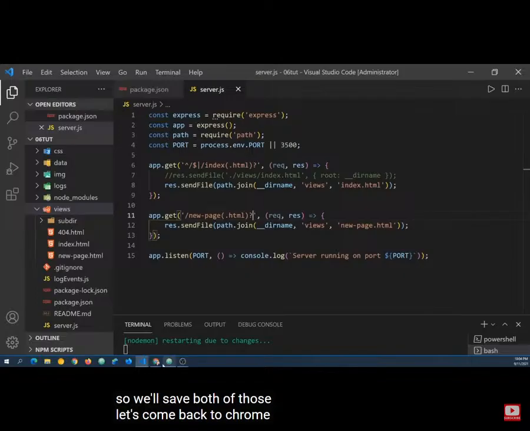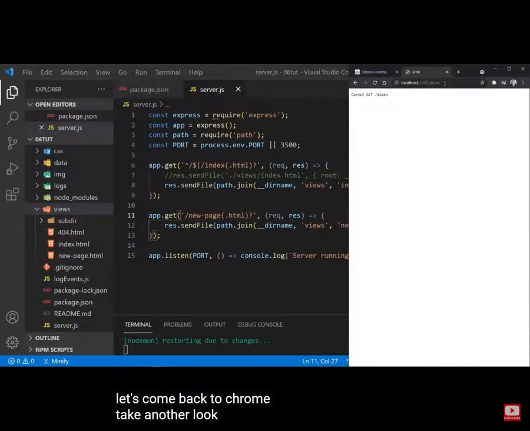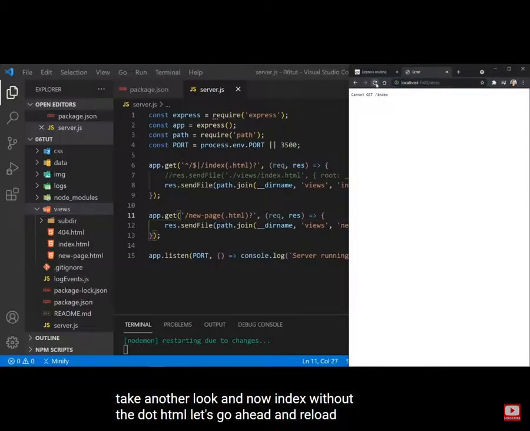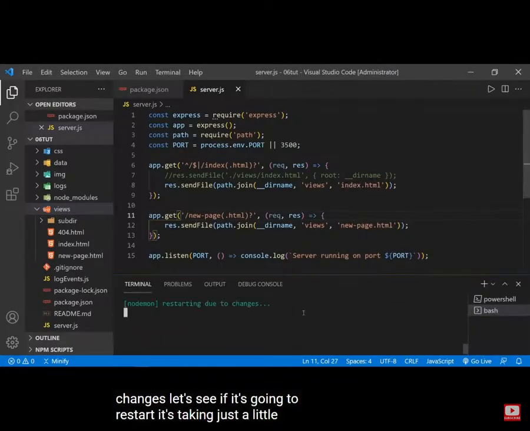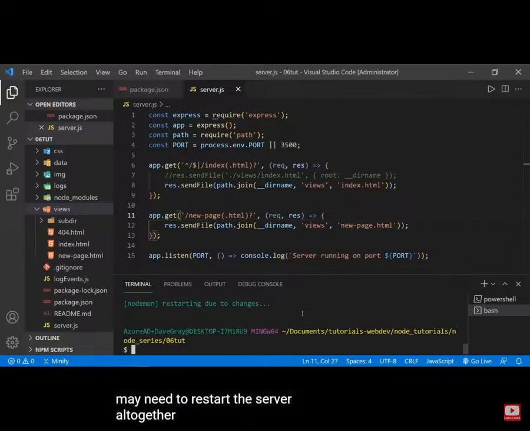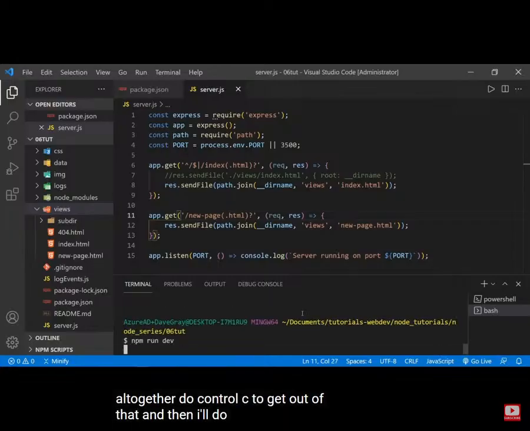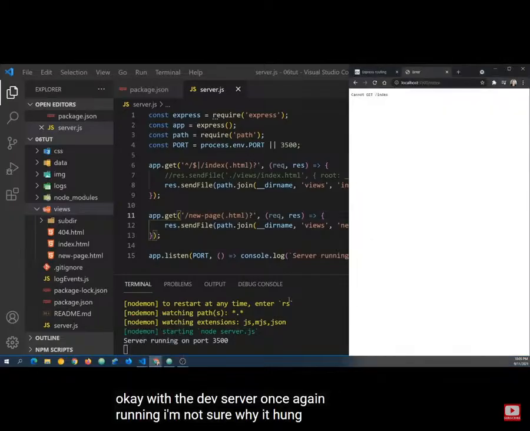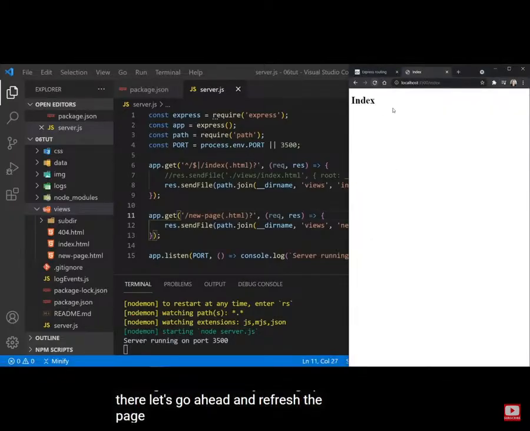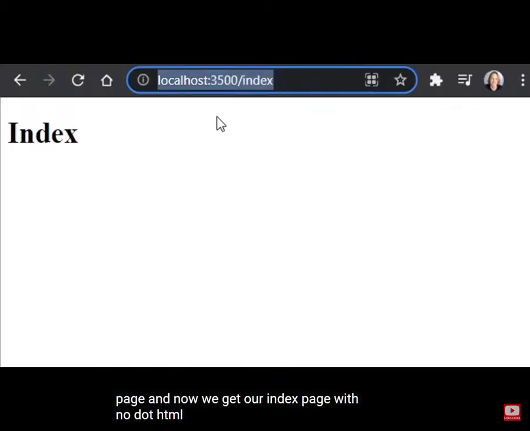Let's come back to Chrome, take another look, and now index without the .html. Let's go ahead and reload. Oh, and the server's still restarting, as we see down here, restarting due to changes. Let's see if it's going to restart. It's taking just a little bit. May need to restart the server altogether. Do Control-C to get out of that, and then I'll do npm run dev again, and we'll get that server running again. Okay, with the dev server once again running, I'm not sure why it hung up there. Let's go ahead and refresh the page, and now we get our index page with no .html inside of the URL.